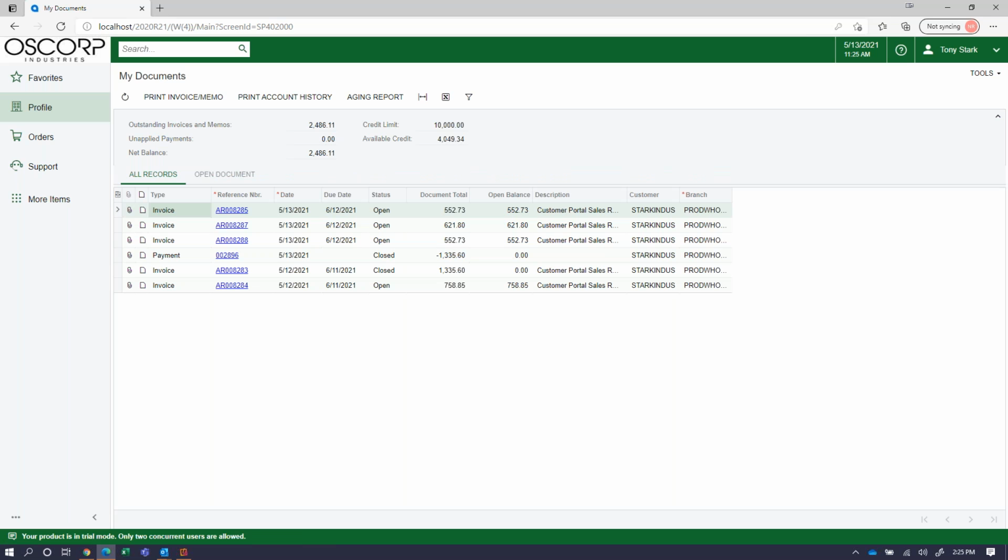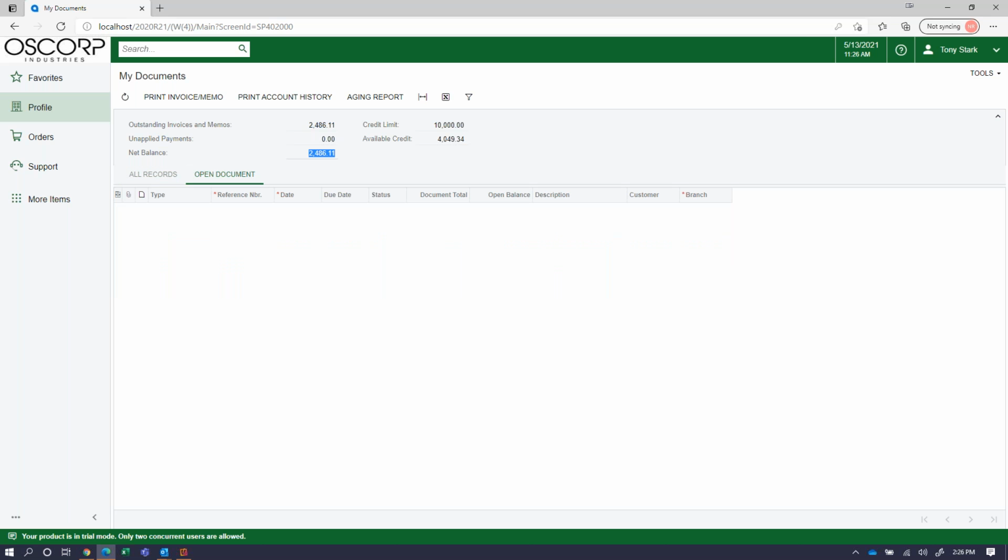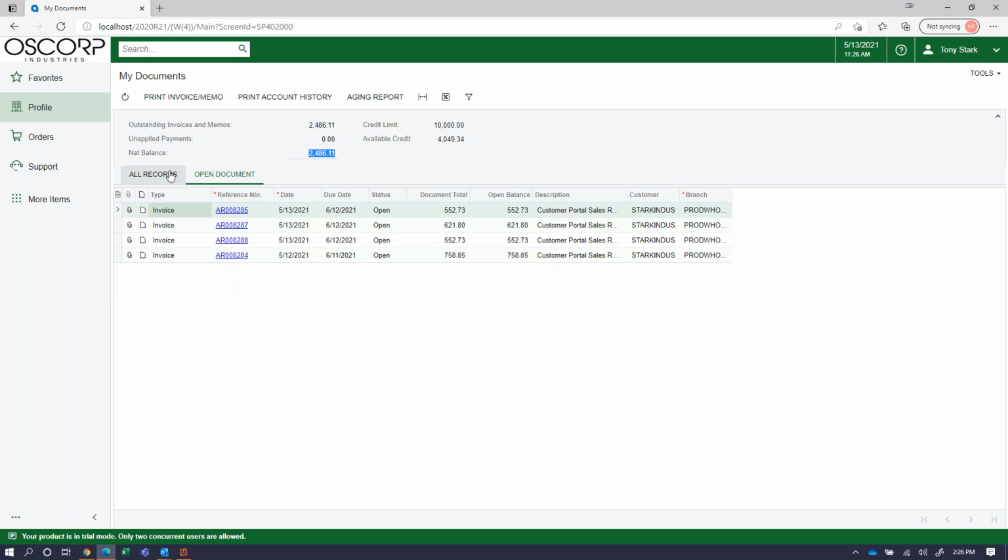And again, I'm only seeing my particular information for my company. So this is all of the open invoices that the customer, Stark Industries, has on their account. I can see that I have a total balance that I owe of about $2,400. I can see a previous payment that I made. I can also filter this particularly to just show me open documents.